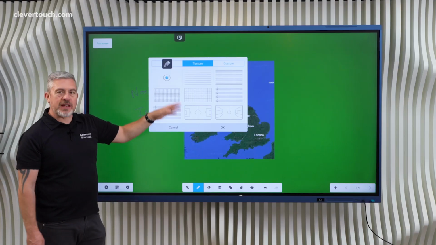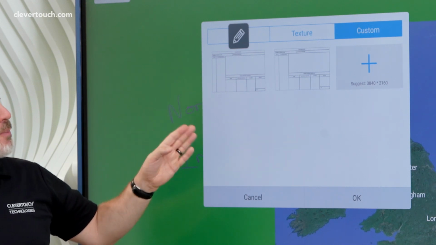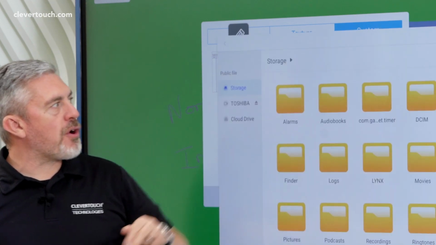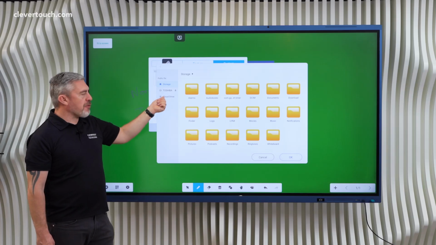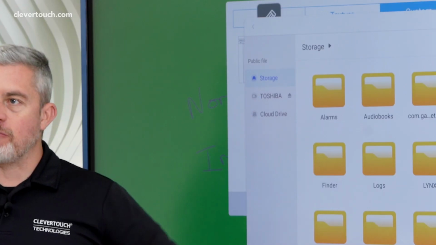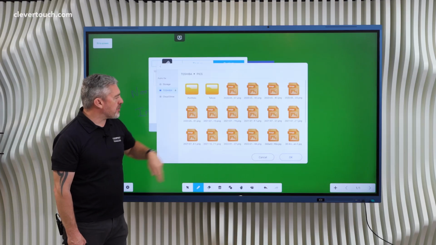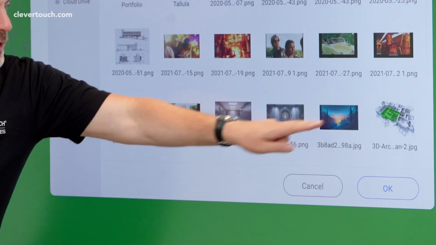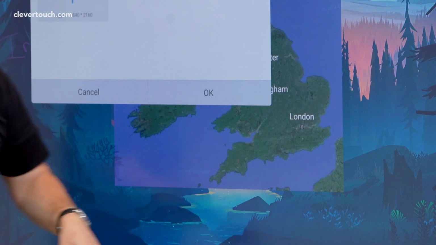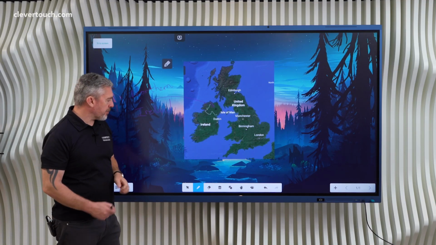But let's say I don't want any of those, I want to bring in my own custom background. So I can jump to the custom background and go and find my own image. That could be from a linked cloud drive, Google Drive or OneDrive, or it could be from a memory stick if you're allowed to use those. So that's what I'm going to do here. I'm going to pop into my pics folder, find a nice backdrop to bring in, and that will populate in the background really quickly and easily.